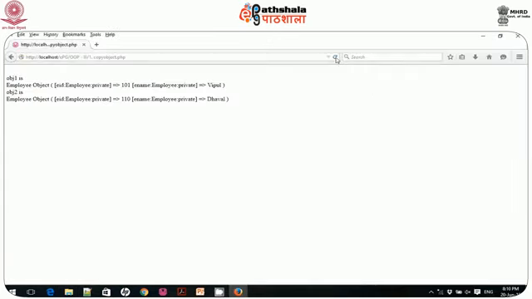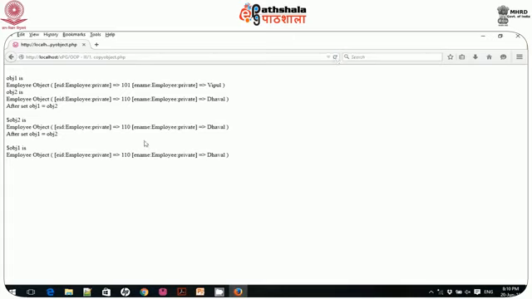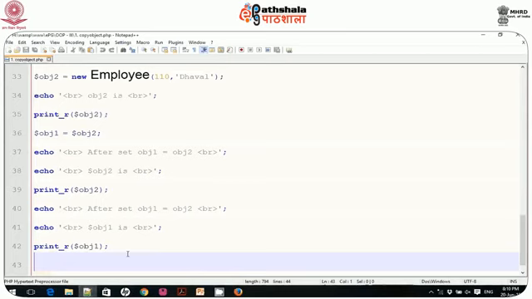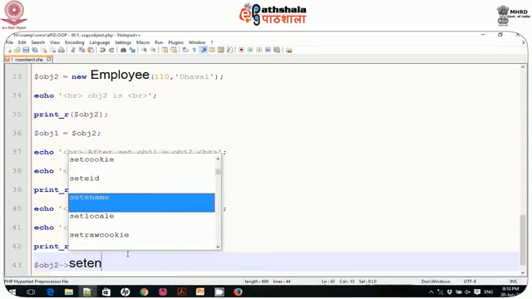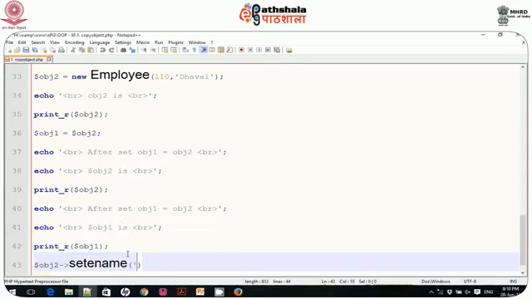If I refresh this page now, look, 1 and 2 have the same value as I assigned 2 to 1. So 2 has employee ID 110, so 1 also has employee ID 110, and the name Vipul is replaced with Dhaval. Now if I change, let me write $obj2 and set ename to, let me set it to Vimal.